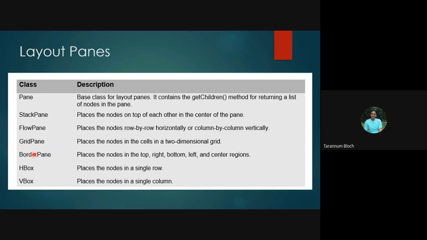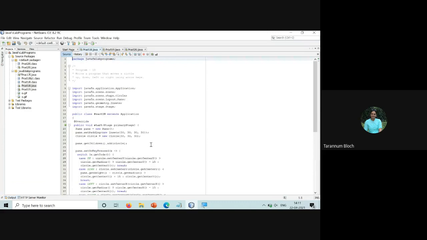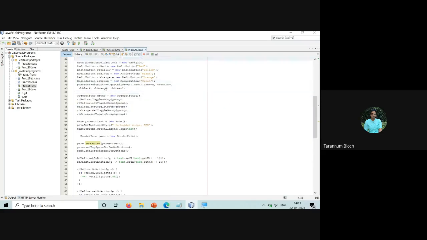When we talk about the BorderPane, we said it places the nodes into the top, bottom, right, left, and center regions. So it divides the entire window into different parts such as top, bottom, right, left, and the center. And if you recall the radio button example, we have taken a BorderPane, and there we have put the, just a second, where is our BorderPane?